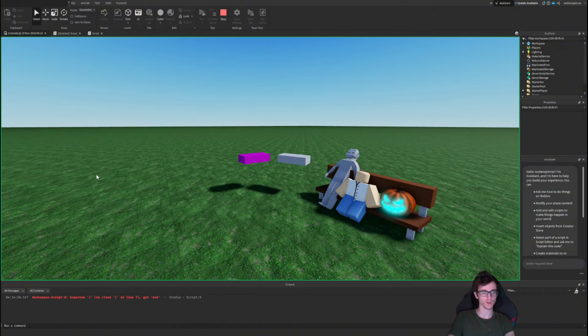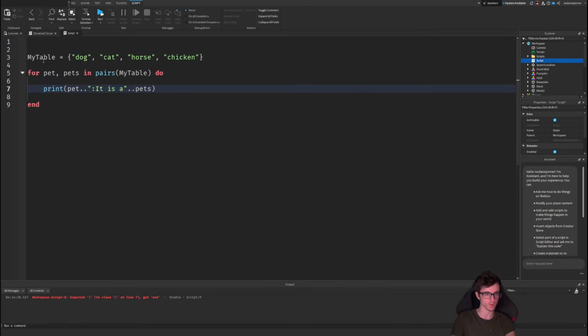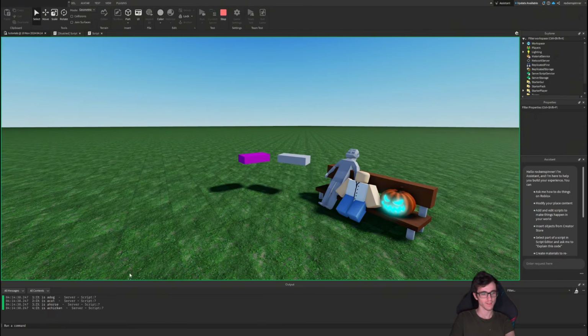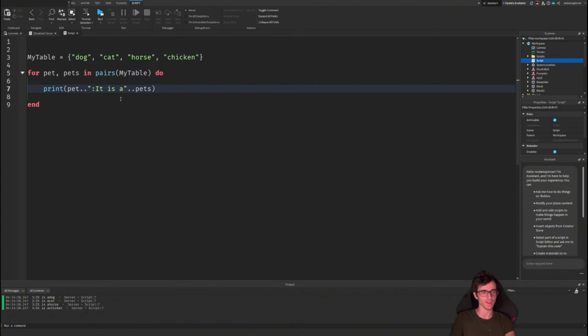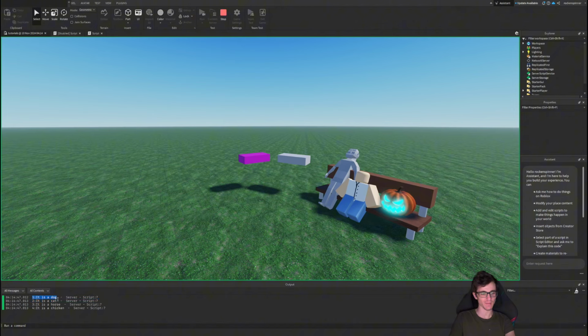And then when we press run, oh, I forgot the closing parenthesis. Now when we press run, okay, I also forgot a space. I'm really on my game today, aren't I? So when we press run, it is a dog, it is a cat, it is a horse, and it tells us which one it is location wise.